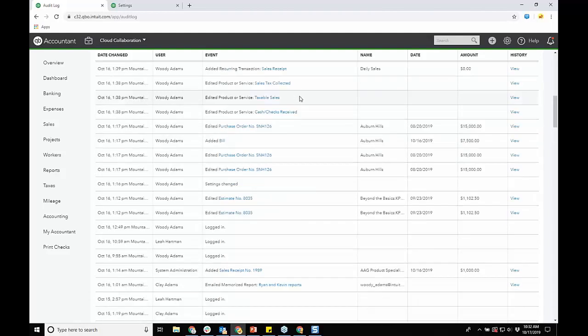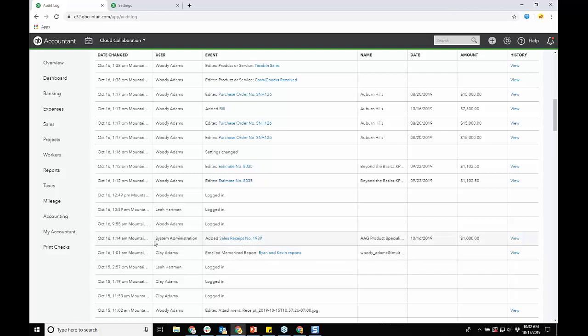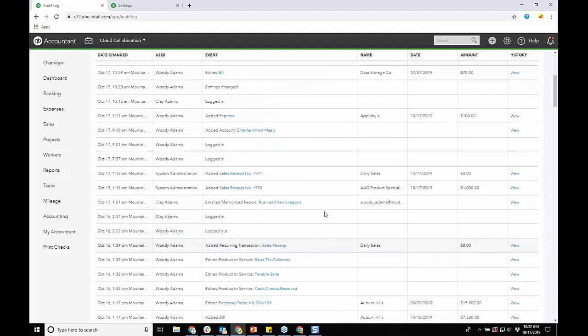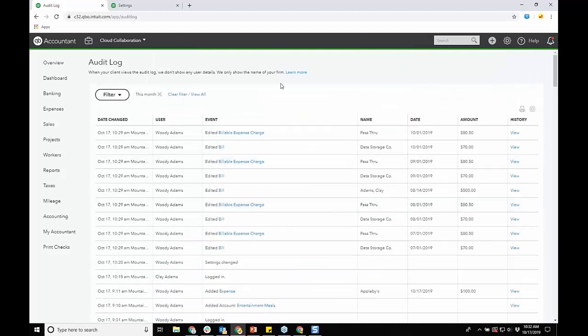So very helpful. If you do see system administrator, like I mentioned yesterday, this is when there's a recurring transaction that was entered automatically by QBO, or a bank feed auto rule. That's who that is. But mostly you're going to see people's names.